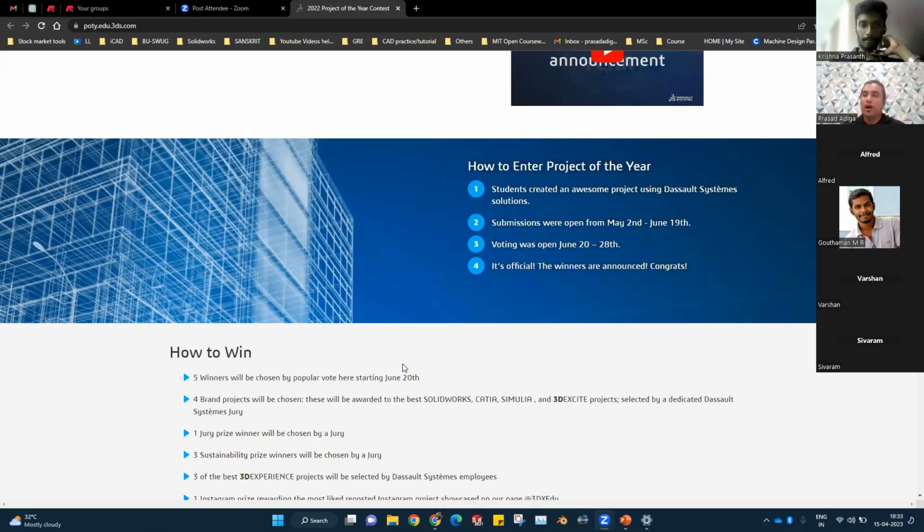But before that, you have to apply for the 3D Experience roles. So you can apply and then you can get the license. You'll be getting an invitation from Dassault Systèmes, and you can utilize those software to create your designs and later submit your projects.